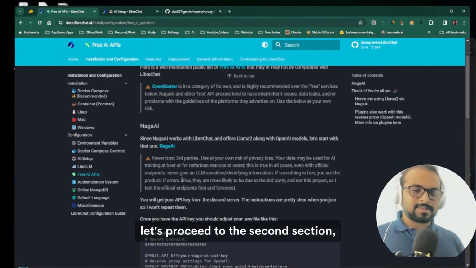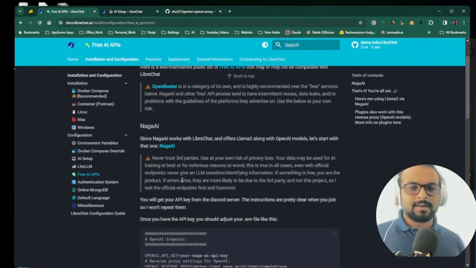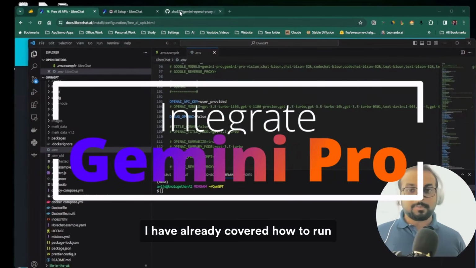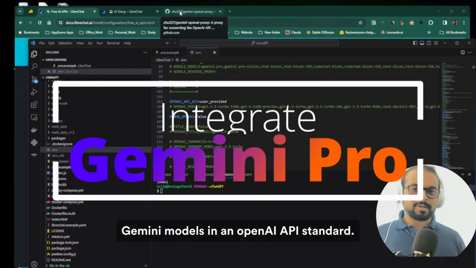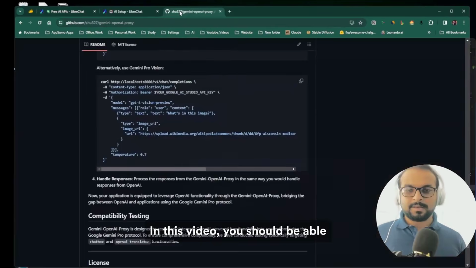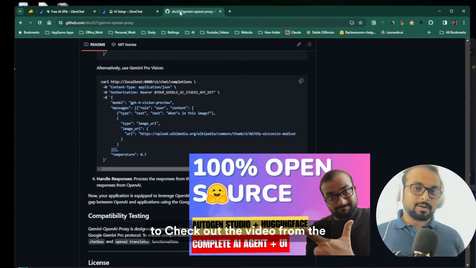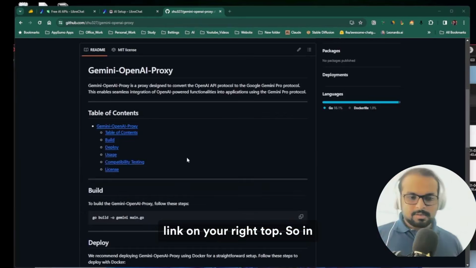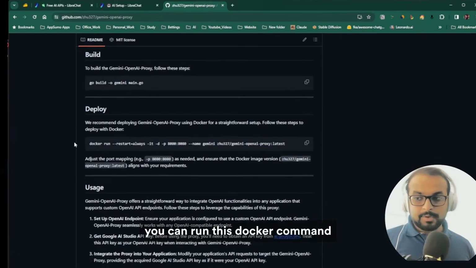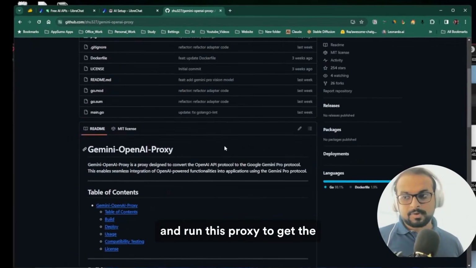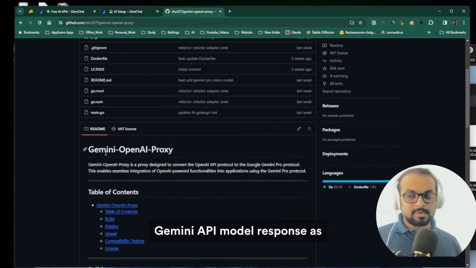With that said, let's proceed to our second section, where we will configure Google's Gemini Pro model, integrate it with Librechat and use it for free. I have already covered how to run Gemini models in an OpenAI API standard in another video. You should be able to check out the video from the link on your top right. In that video, I explained how you can run this Docker command and run this proxy to get the Gemini API model response in the OpenAI API standard so that you can use it in different projects.